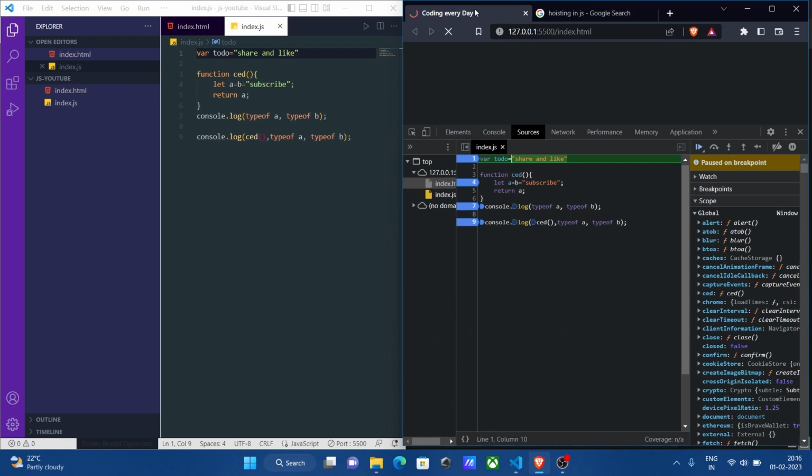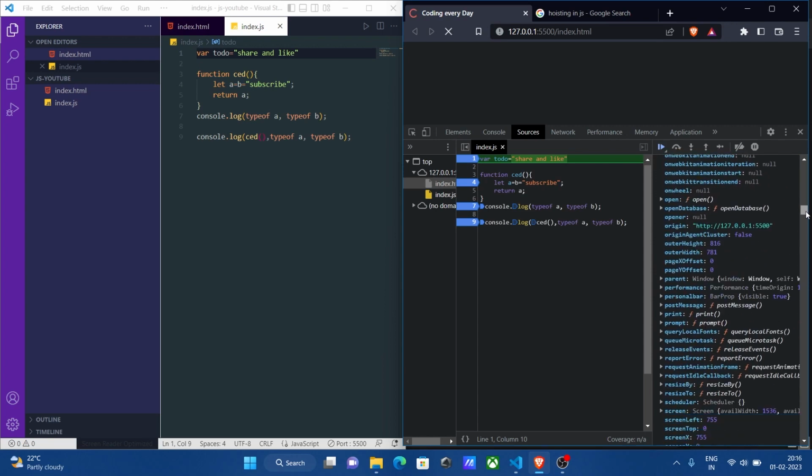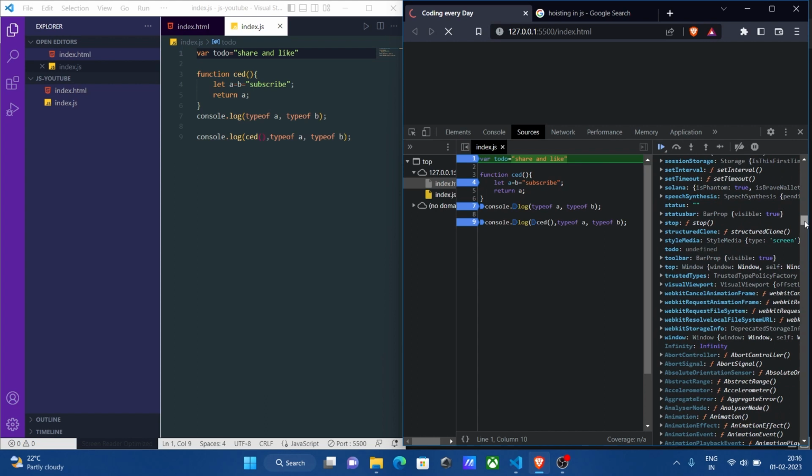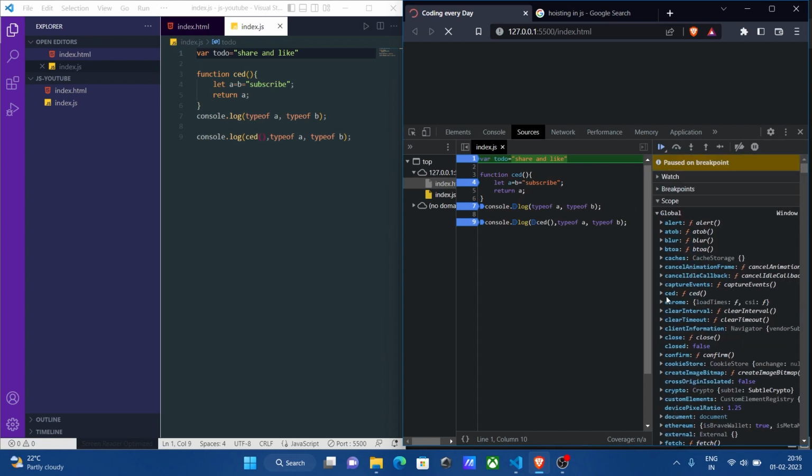Once the program started executing, we have to do here, right? If you look into this global scope, you will see to do available somewhere here. Where is to do? Let's scroll down. Yes, here it is. To do is undefined. If we want to find our function ced, it will be in the global scope as ced, right? This is our function. This is console log, so it may or may not be here, it doesn't matter.